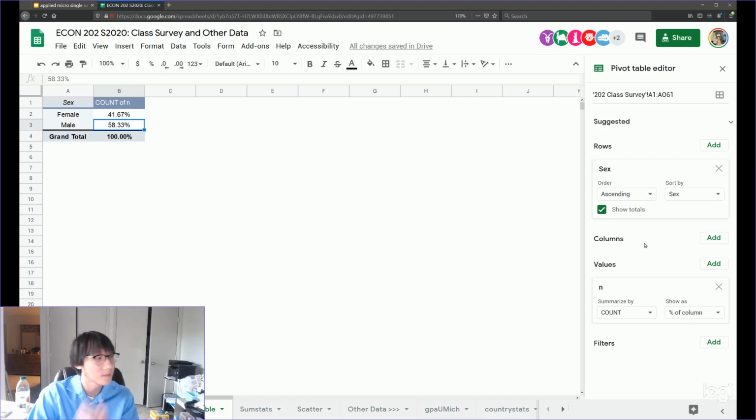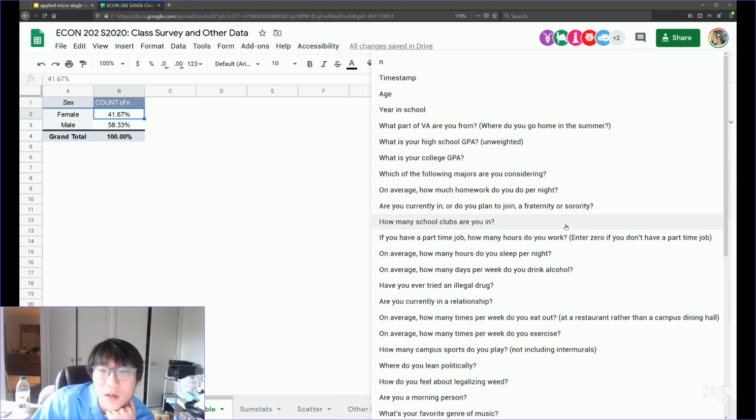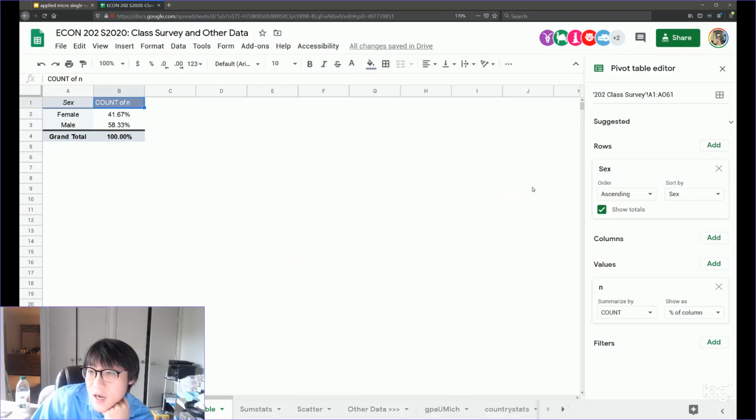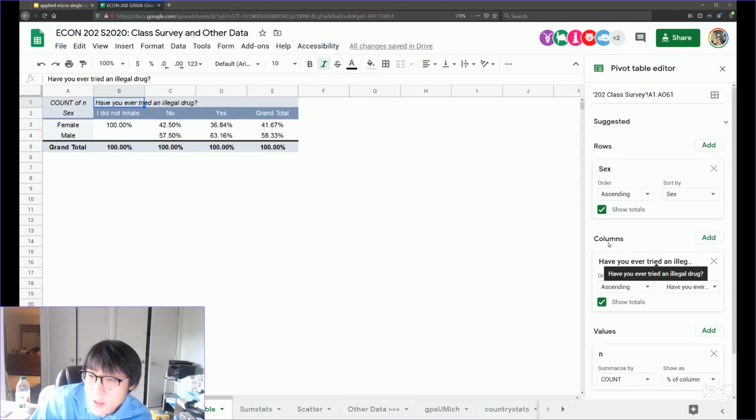It's a useful tool. But really what we're interested in is not just tabulating an individual variable, which is what I've just done here, but understanding the relationship between one variable and another. So that's what I want to look at next. Suppose, for example, we were interested in the relationship between gender and any of these other variables in our data set. Let's see if there's a difference in whether or not you've tried an illegal drug based on what your gender is. Then what I would do is select one of those variables to go into rows, and the other variable to go into the columns. So let's try that. Now I have sex as rows and have you ever tried an illegal drug as columns.